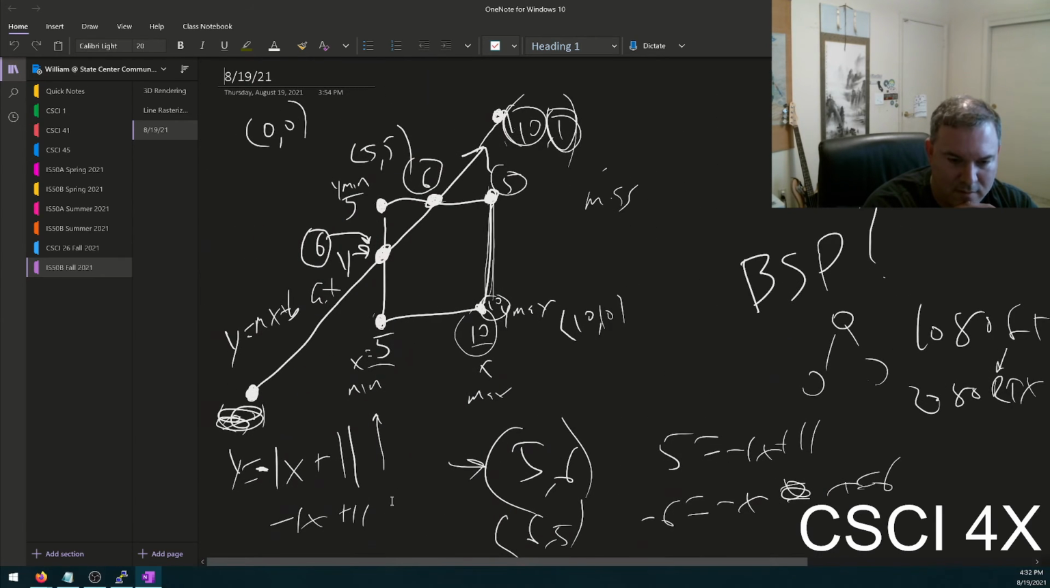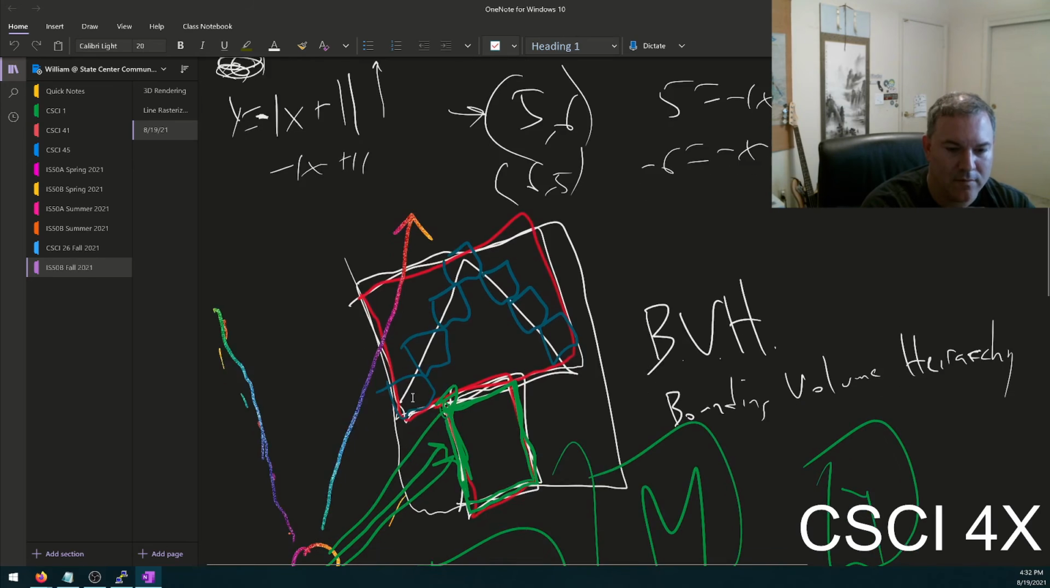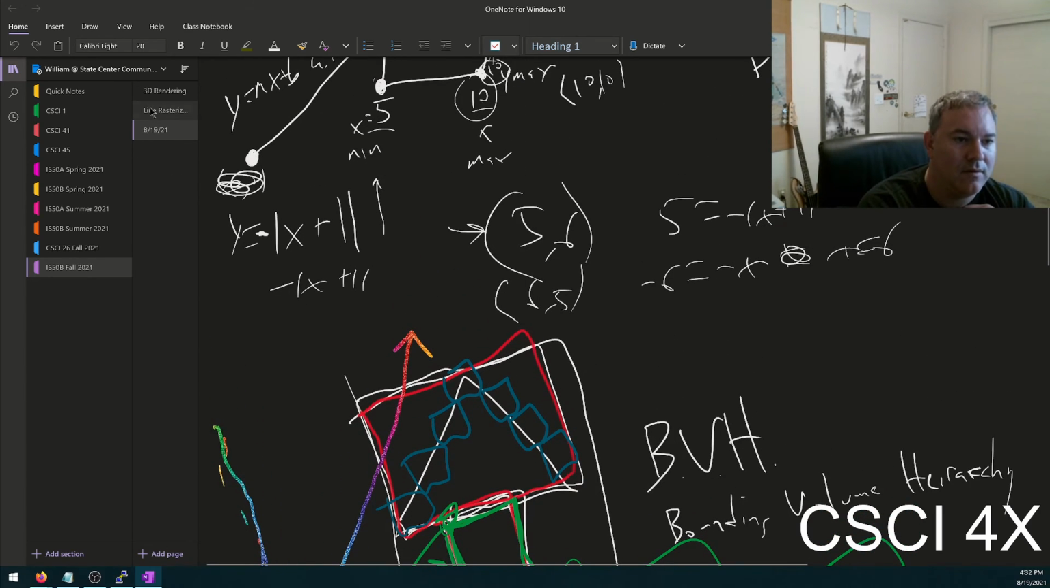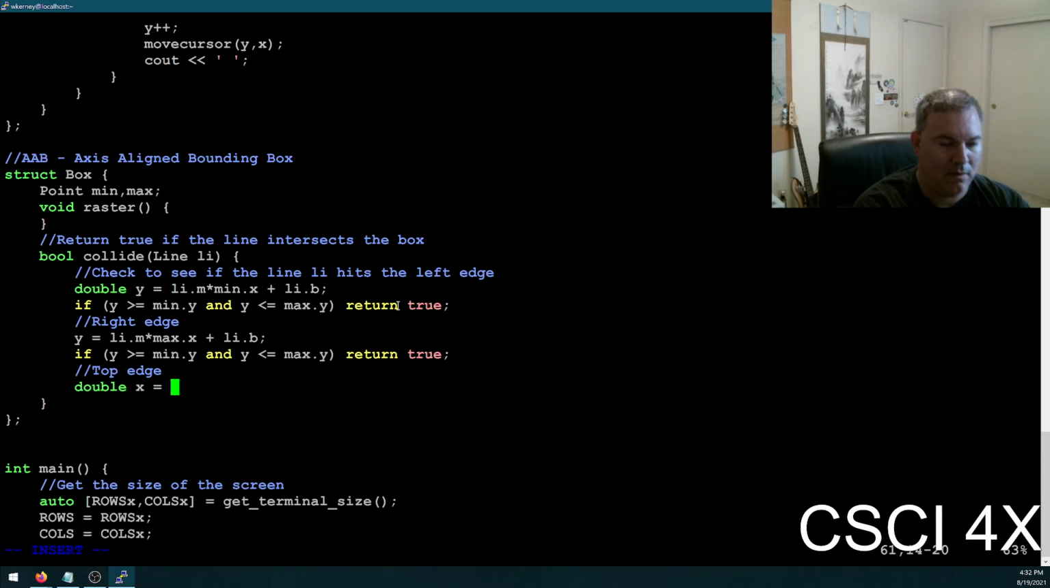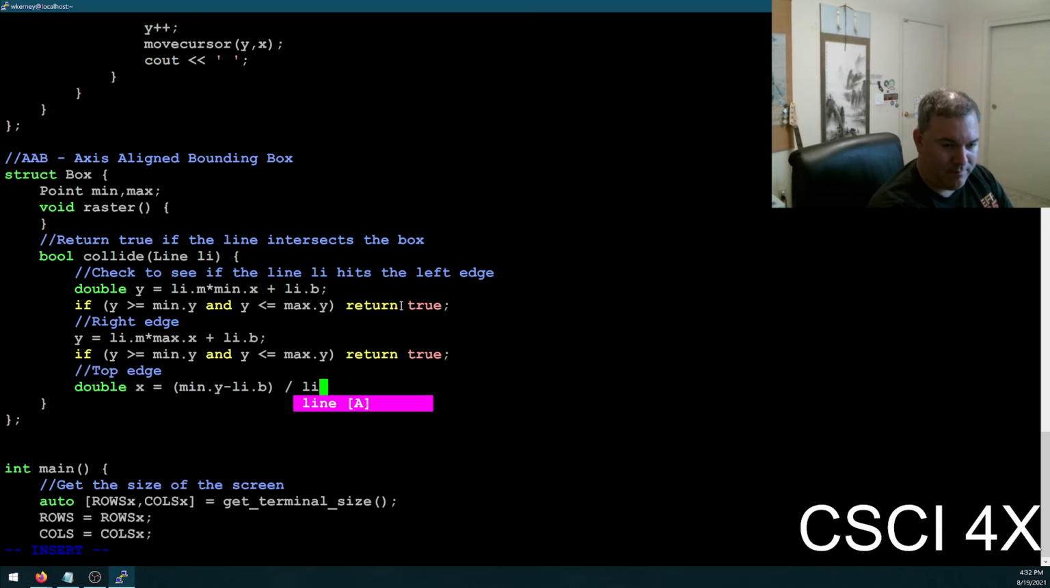So let's see. If y is equal to mx plus b, then x is equal to (y minus b) divided by m. So we plug in the minimum y value to get the top edge. Yep, so it is the minimum y value minus b, divided by m.